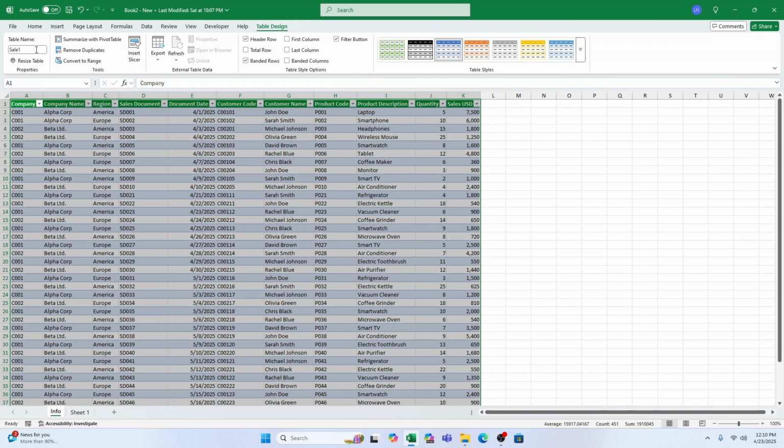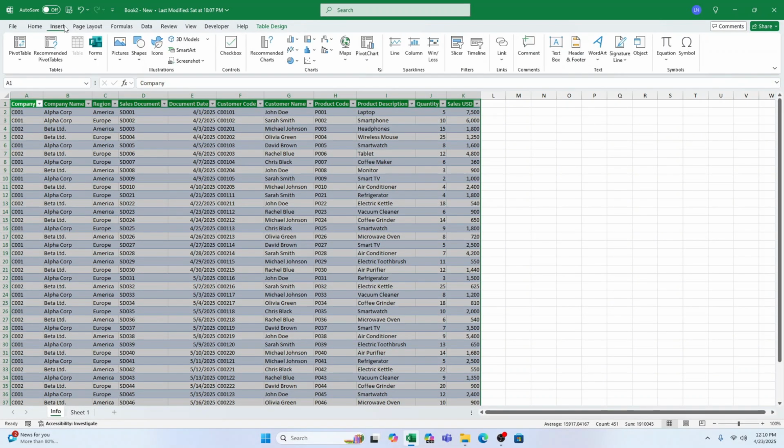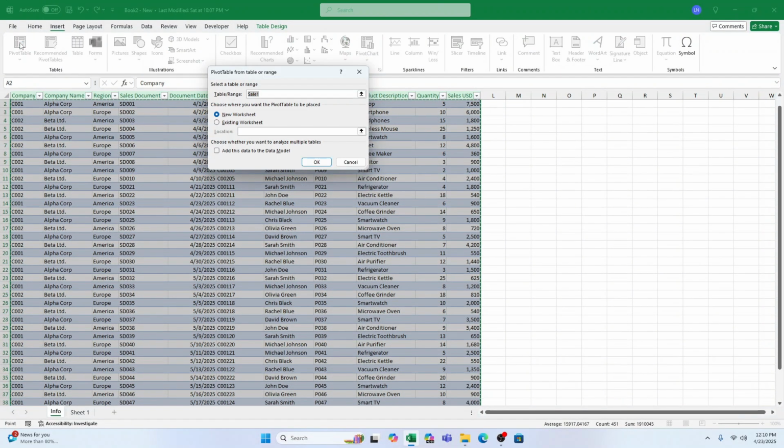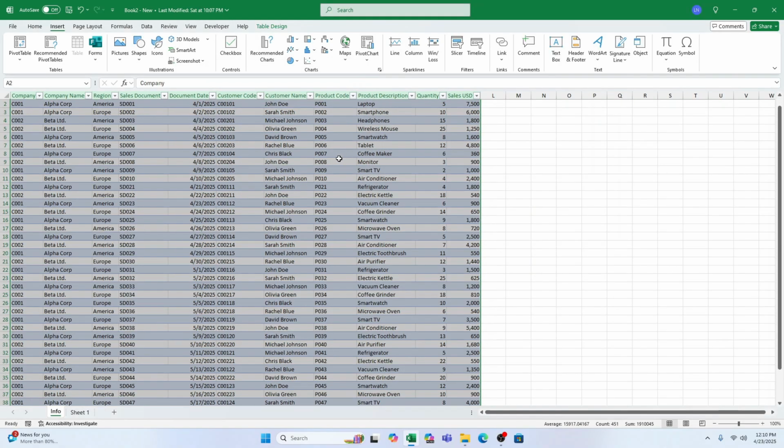Now, let's create our pivot table. Click anywhere inside your sales data table. Go to the Insert tab and click Pivot Table. Excel will automatically select your entire table. You should see the table name in the range. Choose whether you want your pivot table in a new worksheet, recommended, or the same sheet. Click OK. This way, you will have made a blank pivot table to customize how you like it.